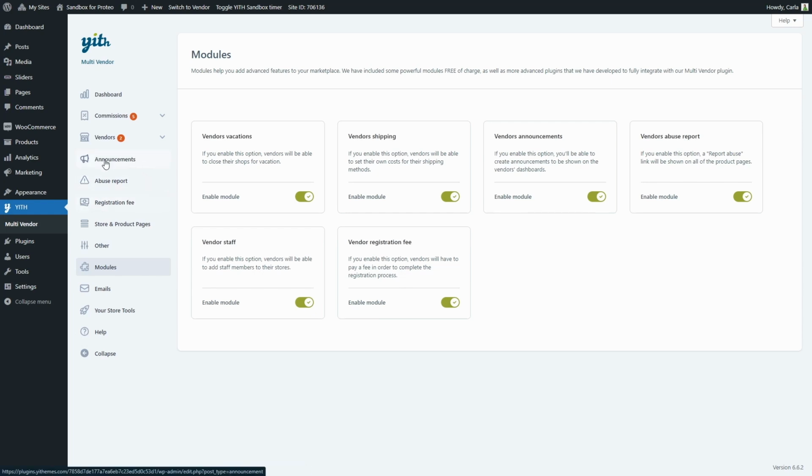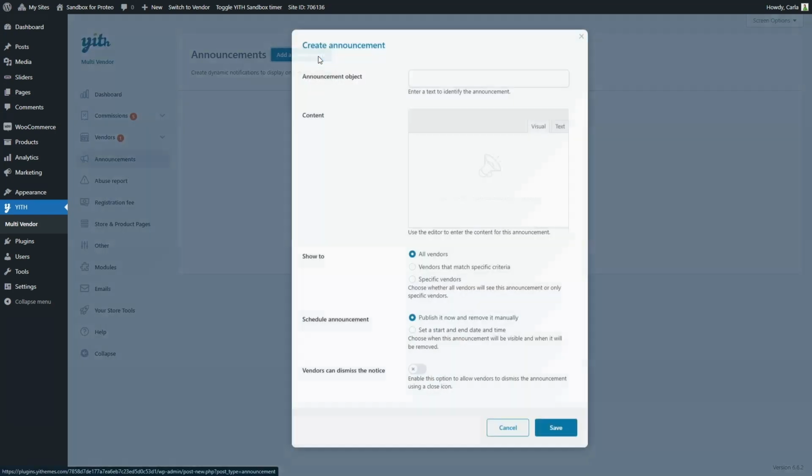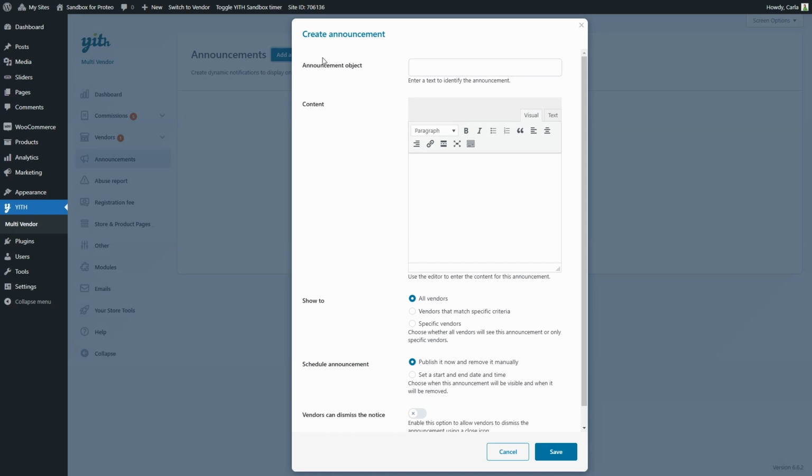In announcements, we can create dynamic notifications to show on vendors' dashboards. We don't have any created yet, but let's go ahead and create one. Let's do a quick welcome announcement. So we're going to enter a text to identify the announcement. Then let's set the message here. We can make some changes if we want to.